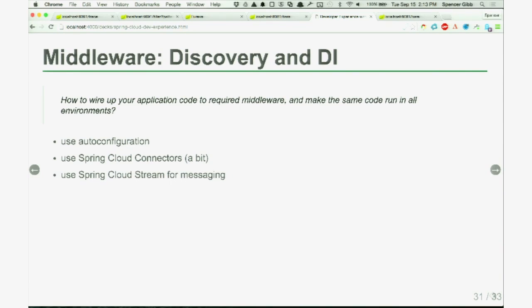Okay, so how do you discover and do DI on middleware? That's another thing about 12-factor, right? Make it the same everywhere you go. And one way to do that is to use Spring Cloud Connectors a bit. I'm actually not a big fan of using them for everything, but I can talk about the detail more if anybody's interested. And then I think that is finally the end, isn't it?